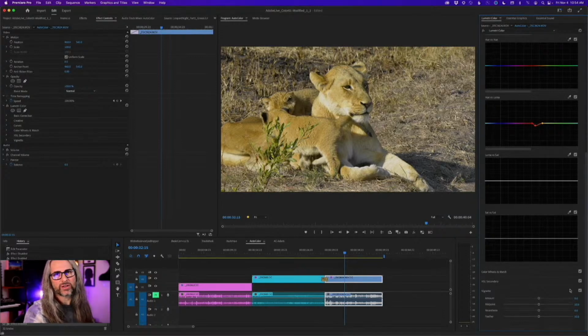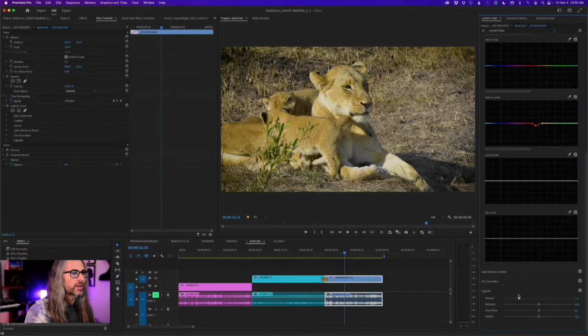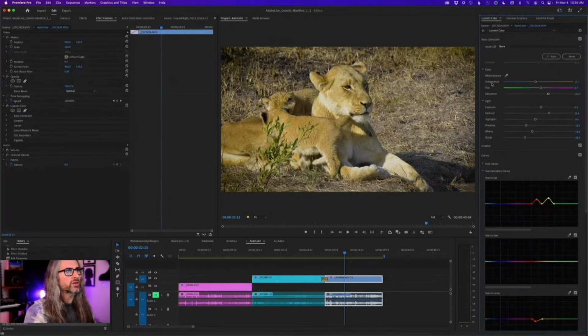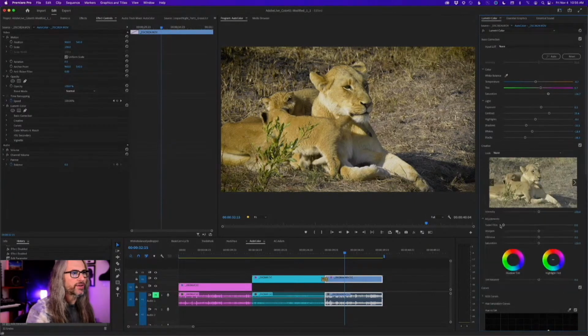That's the danger of hand holding a 400mm lens. I mean, it's fairly steady considering. I'm going to add a little bit of a vignette here, but I'm also going to go into the creative section here and add just a little bit of faded film, all right, just to kind of, again, take a little bit of that digital edge off.